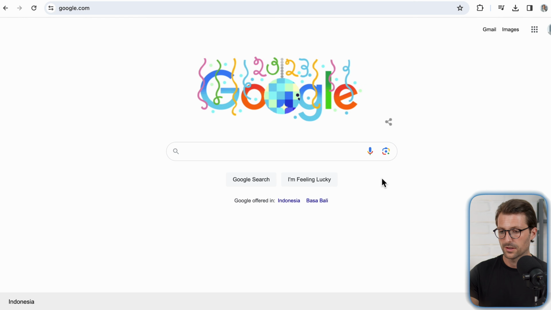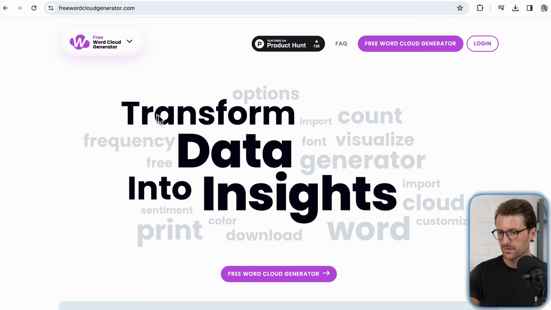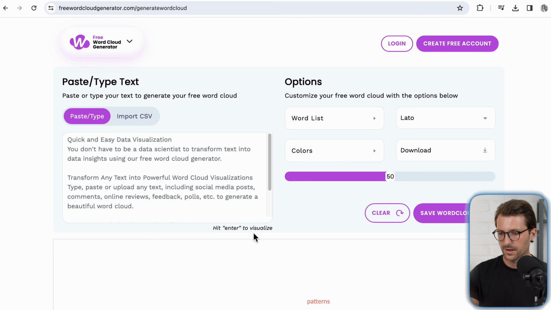But what keywords should you focus on? Well, first you need to conduct keyword research. Search for a free word cloud tool. I like to use this one. Then you go to Cloud Generator.